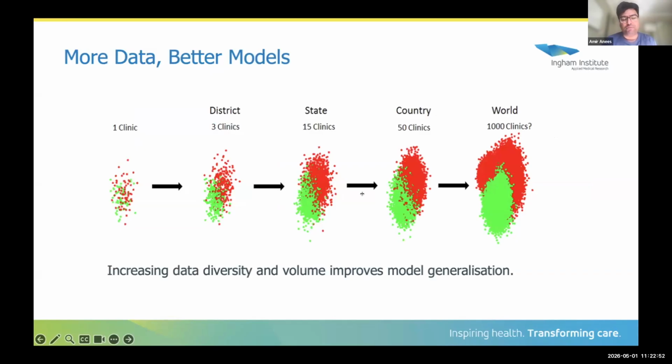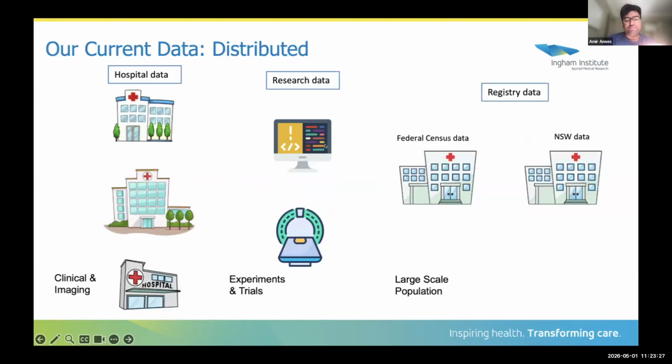On the left, imagine a machine learning model trained on a single clinic's data. It learns, but the classification is not that clear. But as we add more clinics, from district to world, the model starts to generalize better. It performs well, not just on a single group, but across different populations. So ideally, we would want to access all of this diverse data to train our machine learning models much stronger. But in reality, and this is what we'll see next, combining or accessing all of this diverse data isn't so simple.